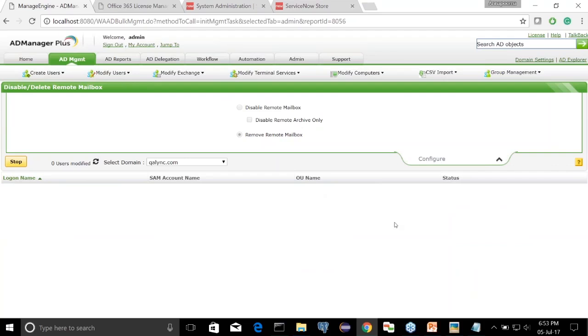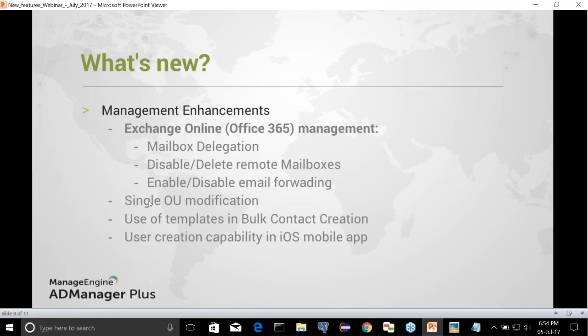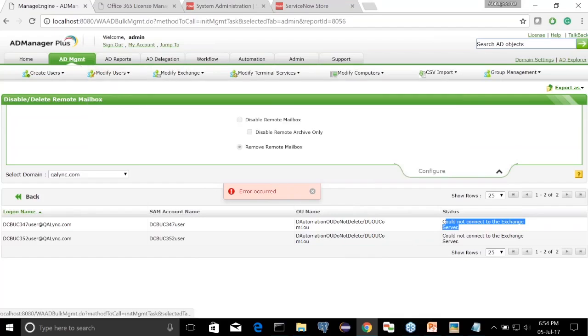When you hit apply, this process will take place and you will get the result over here. If it is successful, then you will get the success message, or if it encounters any error, you will get that particular message over here. From my local machine, I could not contact this particular Exchange server and hence I encountered this error and could not remove my mailbox.